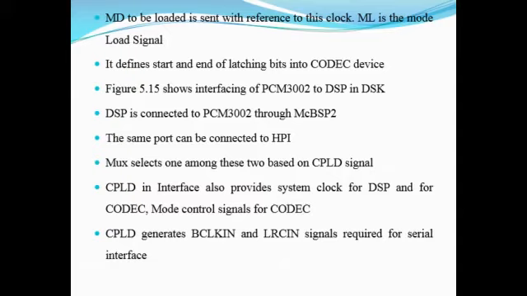So whenever we want to connect a DSP to this PCM 3002, it has to be connected through an interface, which is McBSP2. That is a port which can be connected to the HPI, that is the host peripheral interface. We might have studied that in module 3 or module 4, maybe the usage in module 4. So the same port can be connected to HPI.